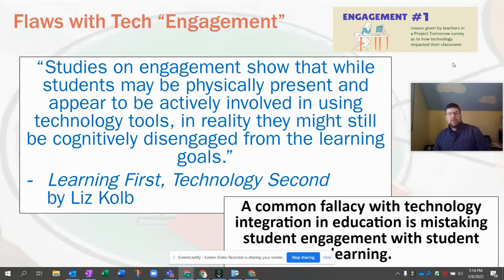And then we also need to address, as mentioned before, that engagement is the number one reason teachers give for how technology has impacted their classroom, which is great. Of course, you need students engaged in order to reach them at a different level. They have to be engaged with the work. But what comes with technology here is the common fallacy that engagement equals learning. It doesn't always happen. They can be engaged in a fun game of Kahoot. They can be pumped up to win and going hard.